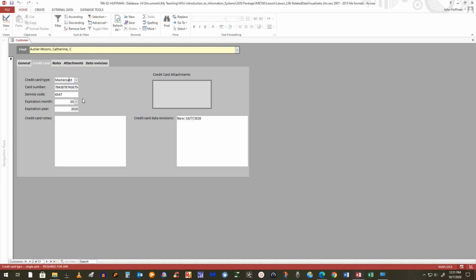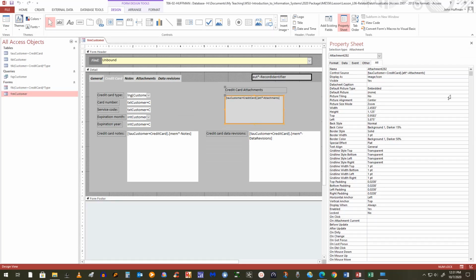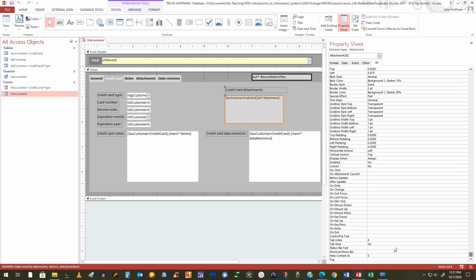And you can also see that the tab order is correct now. When I go, it goes down, and then it goes up to attachment and goes down. Now I told you before, you should never tab into an attachment. So that's something would need to fix. I would need to go up here, open up its property sheets, go down to the tab stop, and say no. And now I know I can't tab into that.